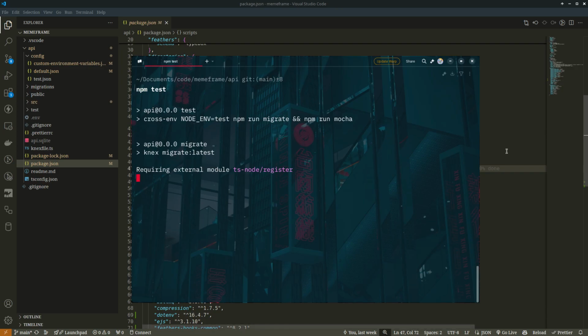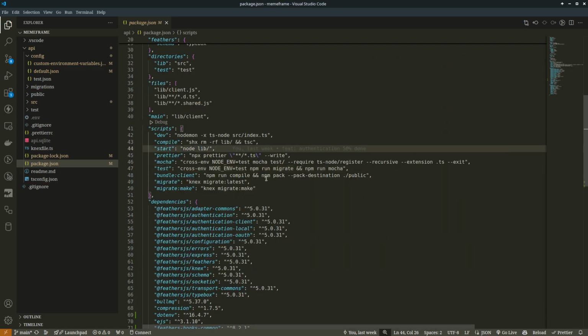Now note that this test actually calls this one, because here you can see we have npm run mocha. It runs the first script, migrate, which helps migrate whatever needs to be migrated, and then runs the second script, which is mocha. So basically all this stuff you see written out here, it runs that.